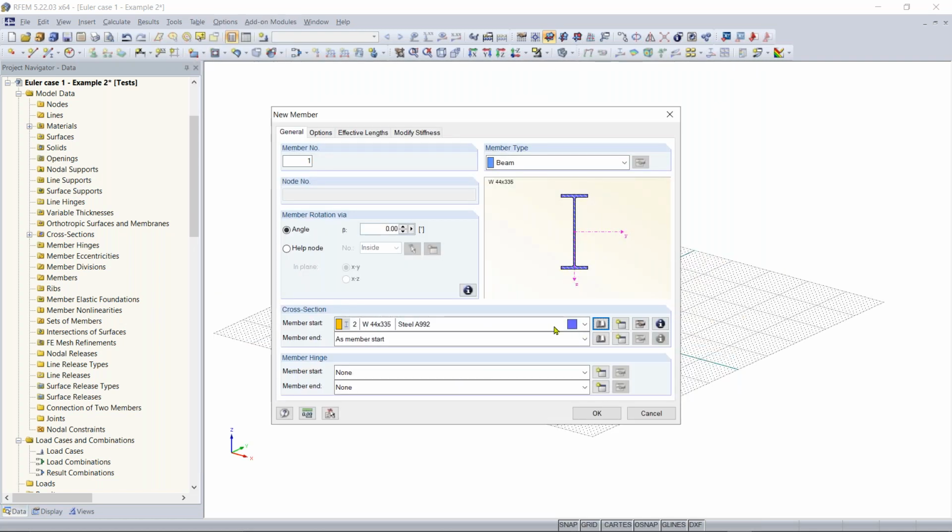So we can move on to. Oh, looks like I changed my cross section. Sorry about that. Changed my cross section back to 12 by 35.